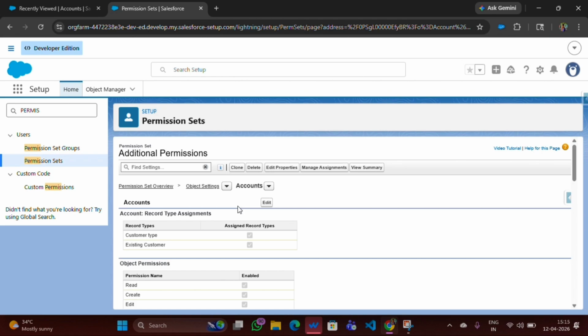In a real-time example, a sales user suddenly needs to access a report. Instead of editing the profile, we just create one permission set that includes report access and assign it. Actually, it will take only 2 minutes. It is much easier. So this is how we can create a permission set in Salesforce. A very simple but powerful feature in Salesforce.